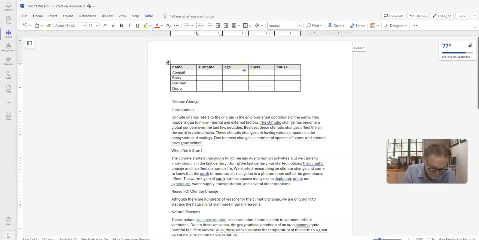To continue the table, it's Abigail Aardvark, Betty Buck, Carmen Camel, and Dudu Deer. Put in some ages, 13, 14, 13, 14, class, Low 5, 1, whoops, Low 5, 2, Low 5, 3, Low 5, 4, and houses. The best house of all, of course, is Bears, then there's Cats and Lambs, something like that, I think they're called Cats and Lambs. Anyway, so I've now created a table.